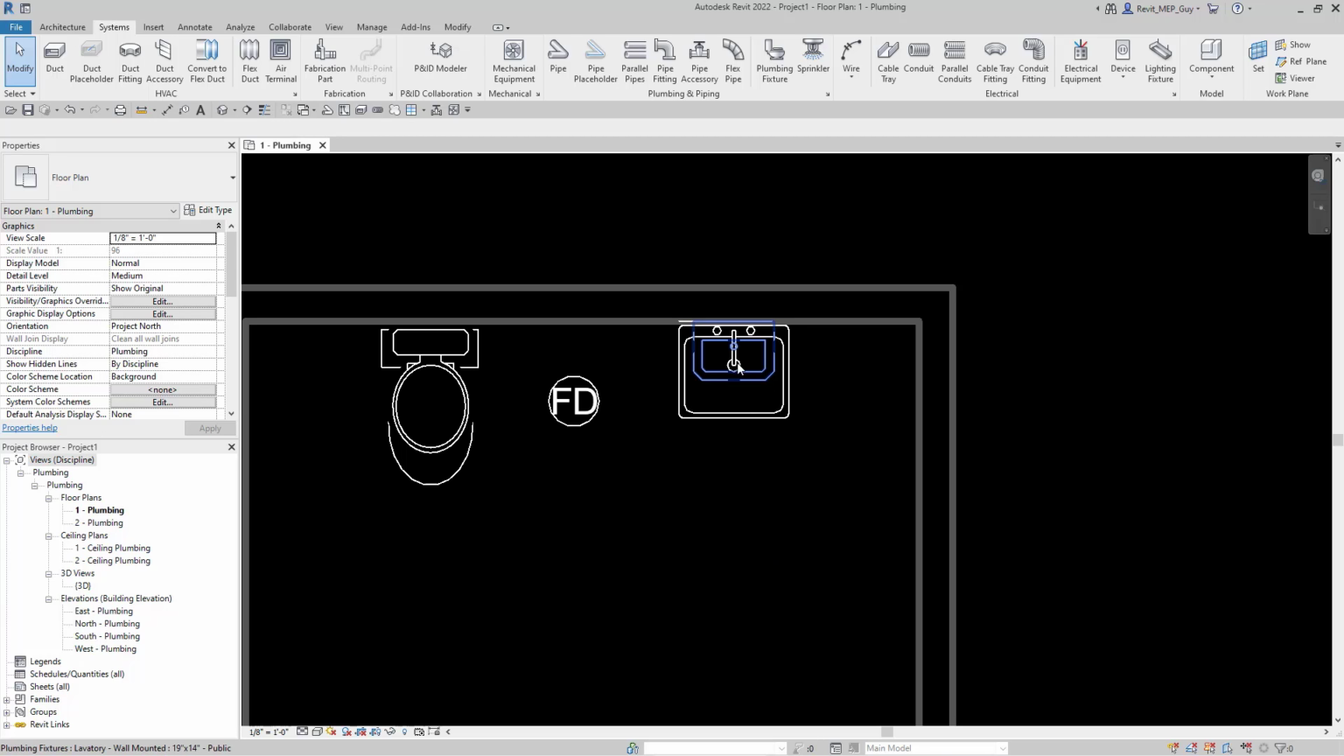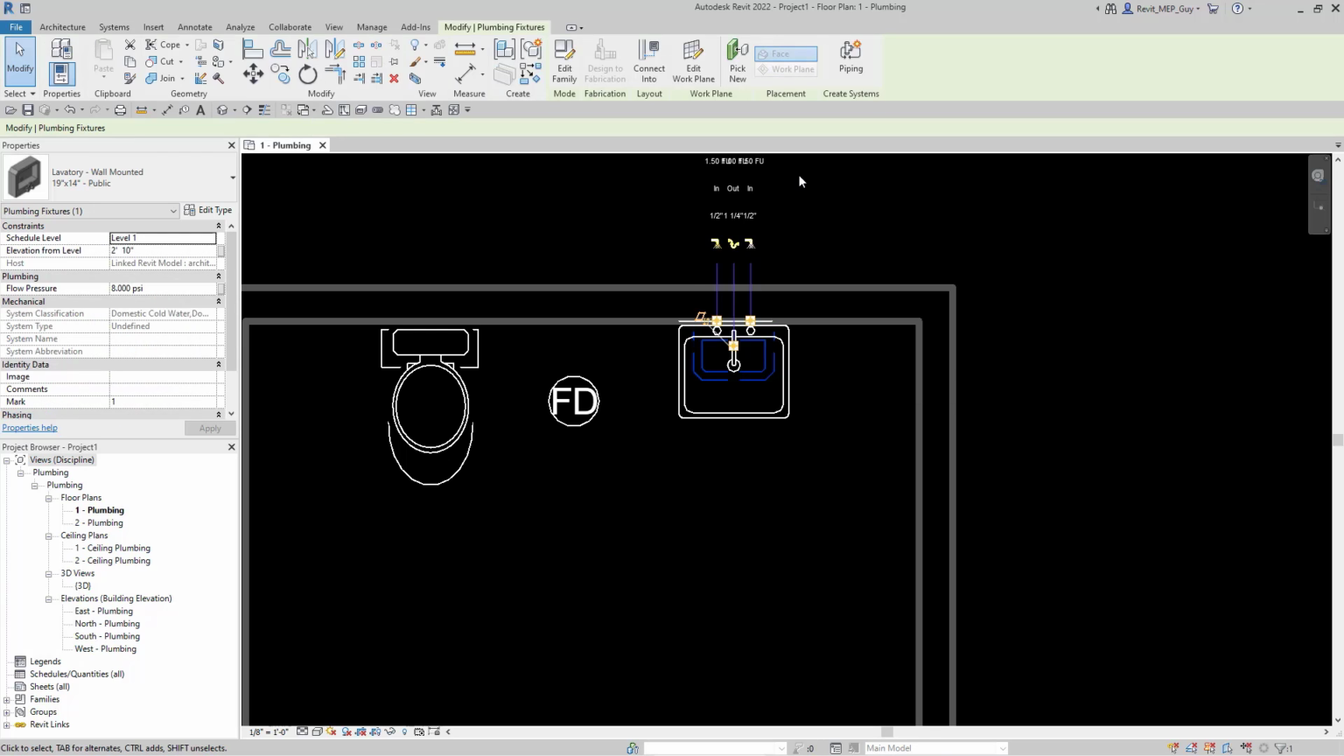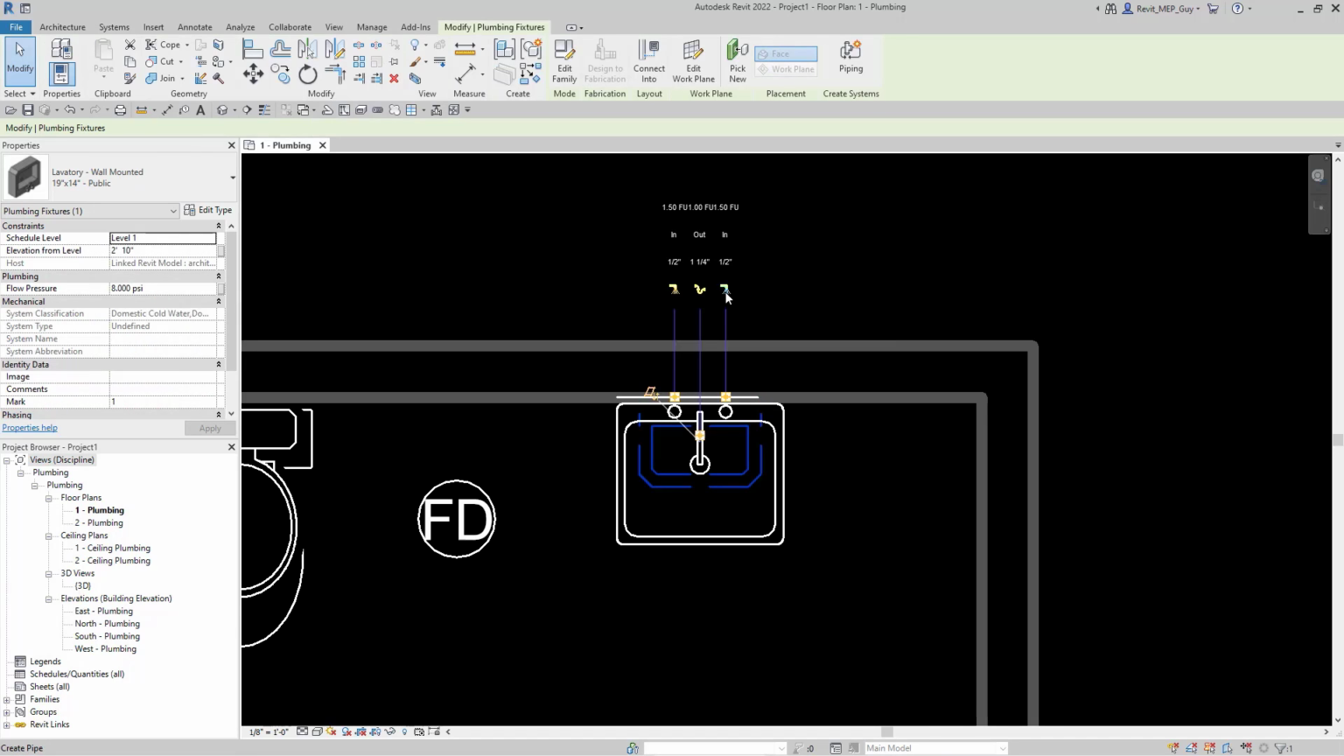Now what I want to do is create my water piping. So I'm going to select the fixture where I want to create the pipe. And as you can see, there are these little pipe connectors that say Create Pipe when you hover over them. And these allow you to create your pipe and automatically assign it to certain systems. So the first one I'm going to use is this cold water. I'm going to click it.